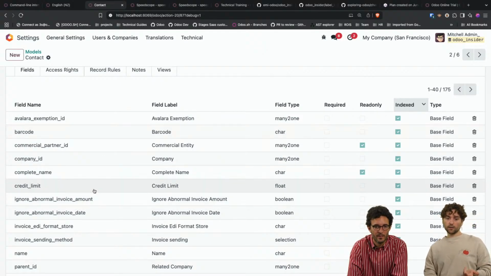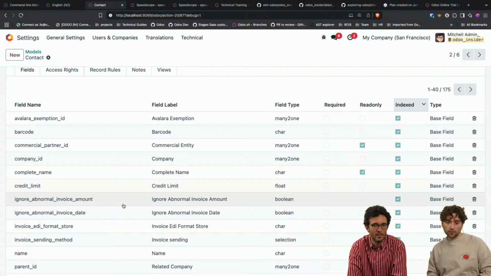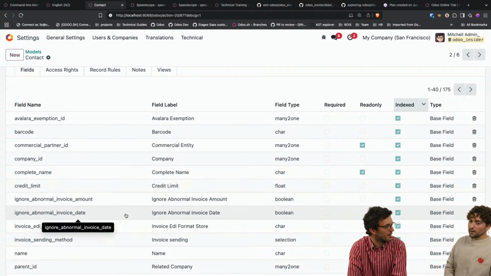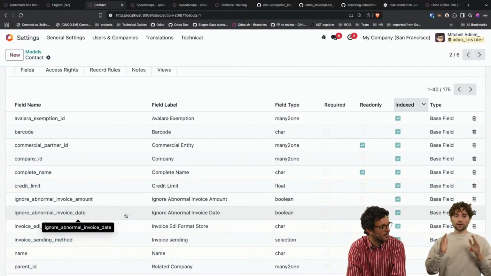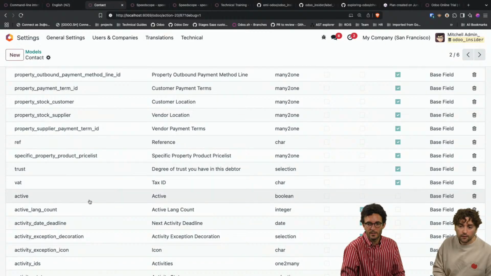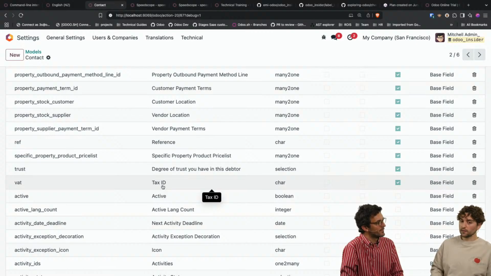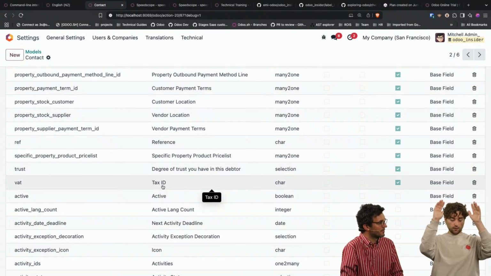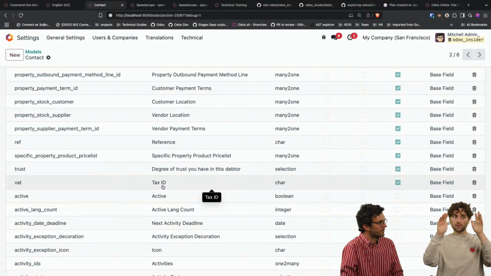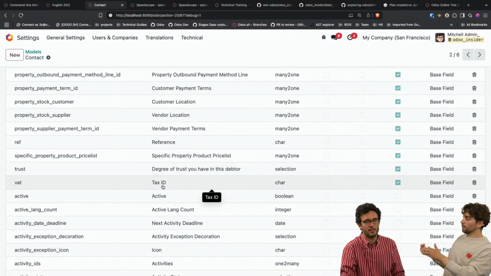Credit limit, because it's an expensive operation, you do it every time you need to, maybe you also need to look it up frequently. The two next ones, I'm curious about: ignore the abnormal invoice amount. An index on a Boolean is sometimes common, to do a search. For example, the active field, I don't know if we have it here. No, it's not indexed, but most of the time the active field is indexed because when you open a view, most of the time what Odoo will do is give me all the records of this model that are active. So you do it all the time.